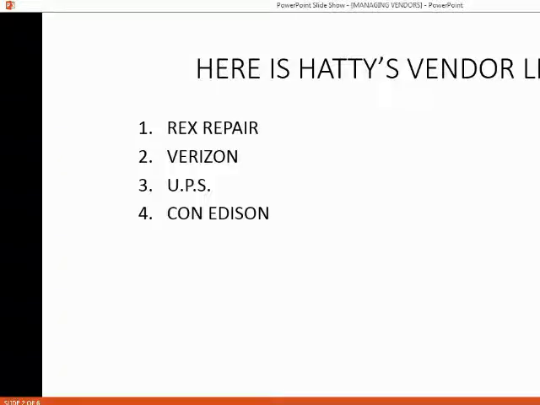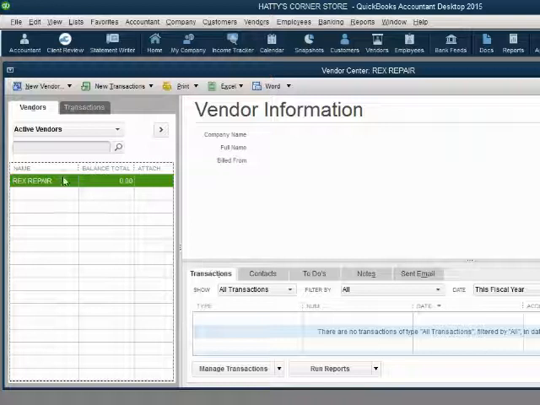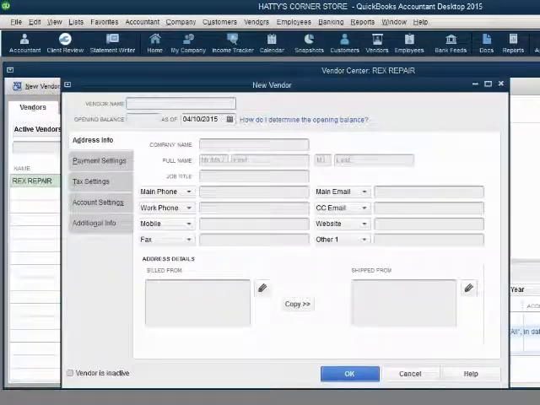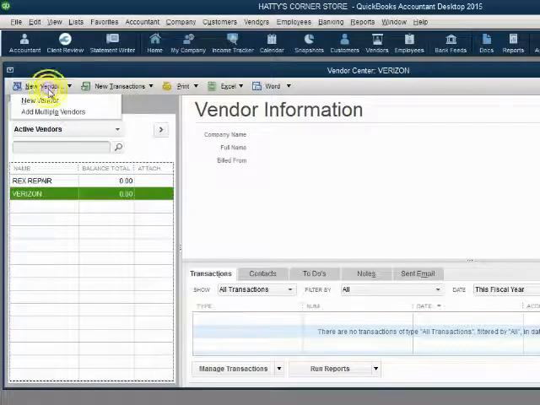What are the vendor names? Well, the first one was Rex Repair, so let's click in the field and type Rex Repair. Then when we click OK, we notice Rex Repair has been added to the list of vendors. Let's do that with the next vendor on the list, Verizon. Click here. Verizon. Click OK. Okay, new vendor.